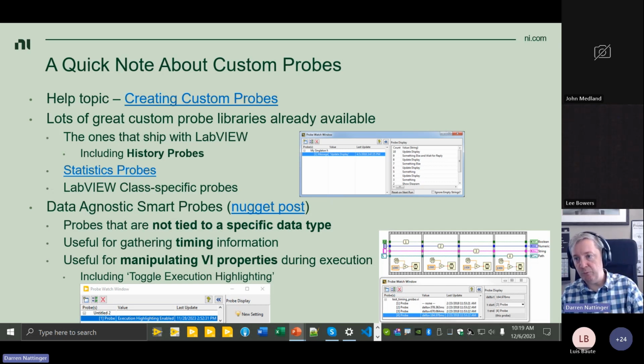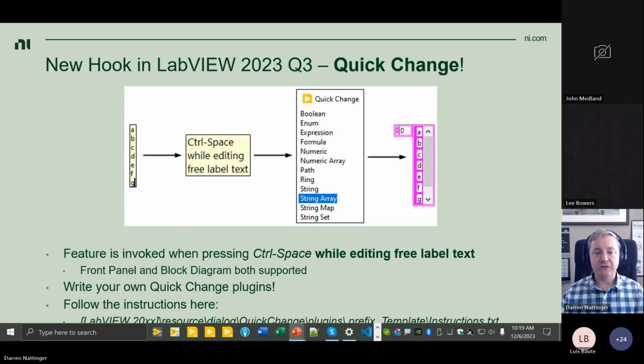Data types of the wires don't matter. When you run the code, execution highlighting will only turn on for that one section of code between the two probes. So pretty useful thing for data agnostic smart probes. I'd like to see some other people come up with some ideas for those. The two that you see in the slide are kind of the only ones that we've seen so far: timing things and toggling execution highlighting. So maybe some people have some good ideas for some other ones out there. All right, check it out.